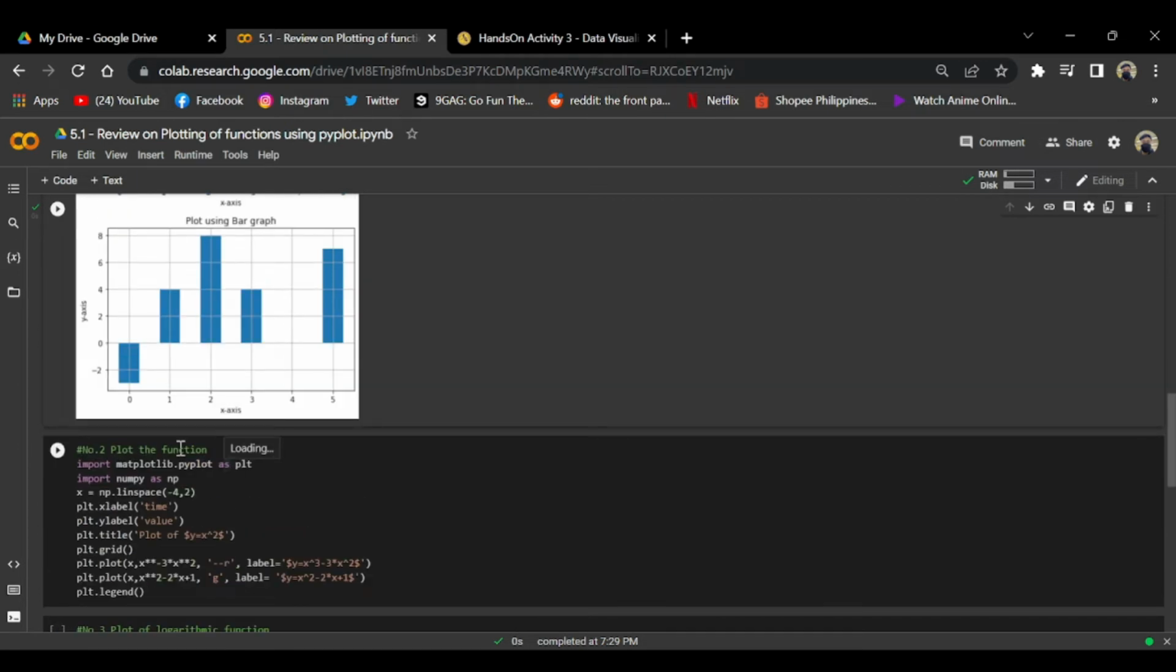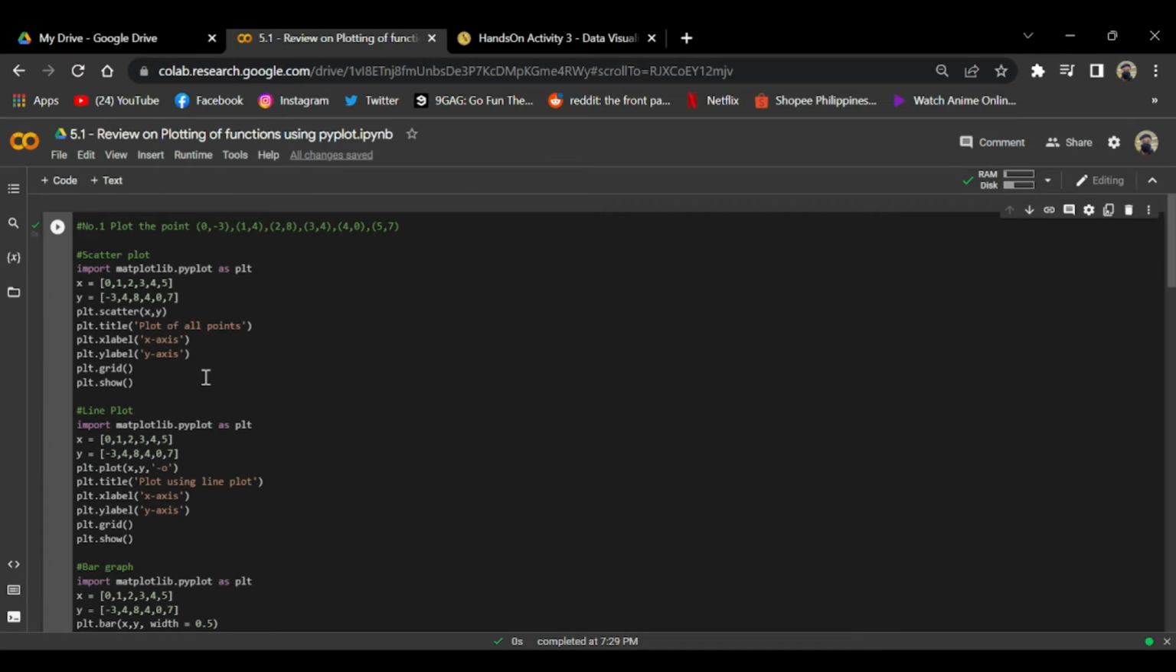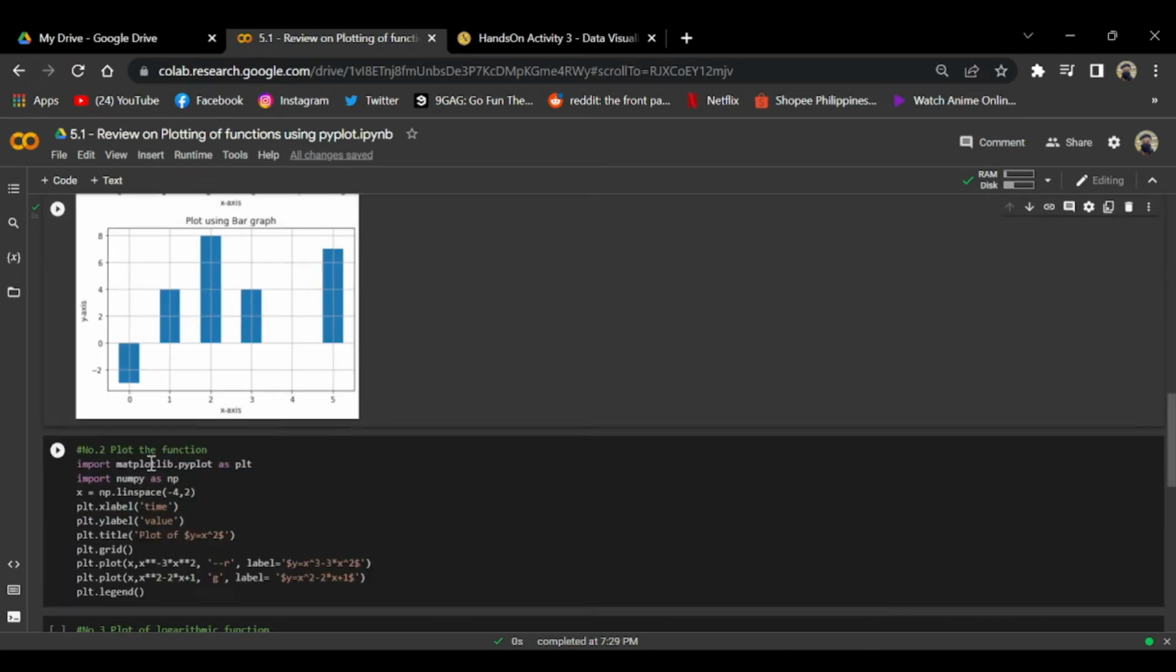Moving on to problem number 2, plot the function of the given equation. For this equation, we need to import matplotlib.pyplot as plt and import numpy as np. The value of x is equal to np.linspace from -4 to 2, which has an x label of time, a y label of value, and a title.